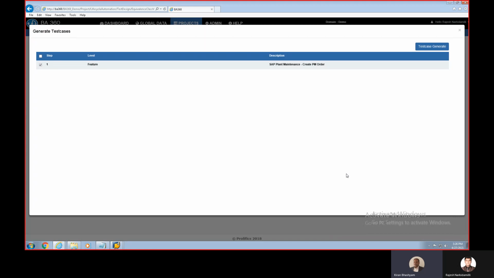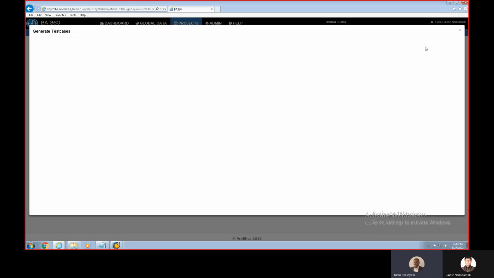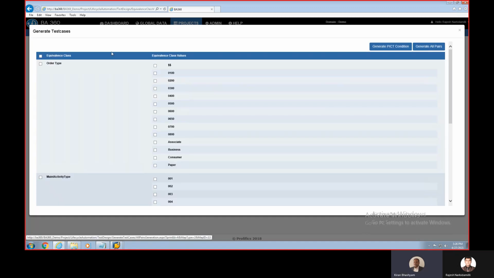So test conditions are the initial step of generating test cases. So you select the feature which we want to use to generate test cases and click on generate. So then it presents us with all the process variations and the equivalence class values. So user can either keep all the selections or deselect few based on the requirement. And then next step is to go and generate test cases. But here there are two options.